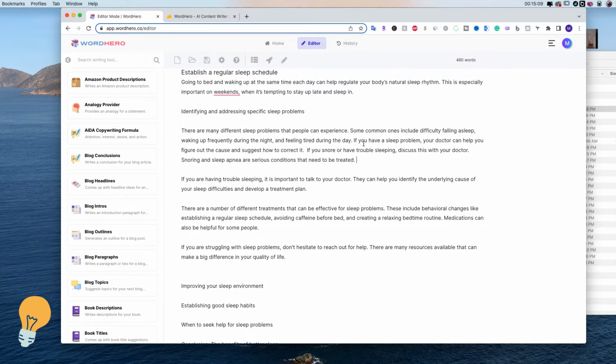So it came up with, if you have a sleep problem, your doctor can help you figure out the cause and suggest how to correct it. If you have trouble sleeping, discuss with the doctor. This is a little bit too repetitive. Still, this AI is not perfect, like any AI, so we always need to correct it or change it.